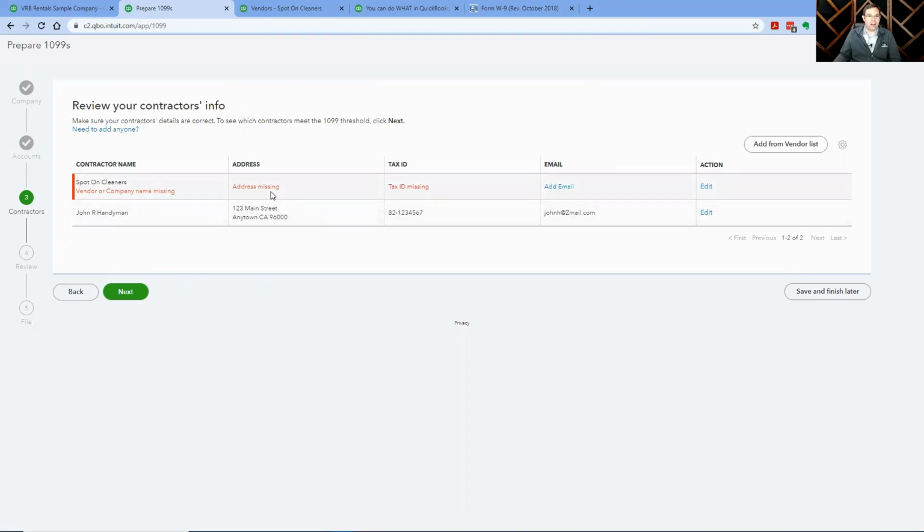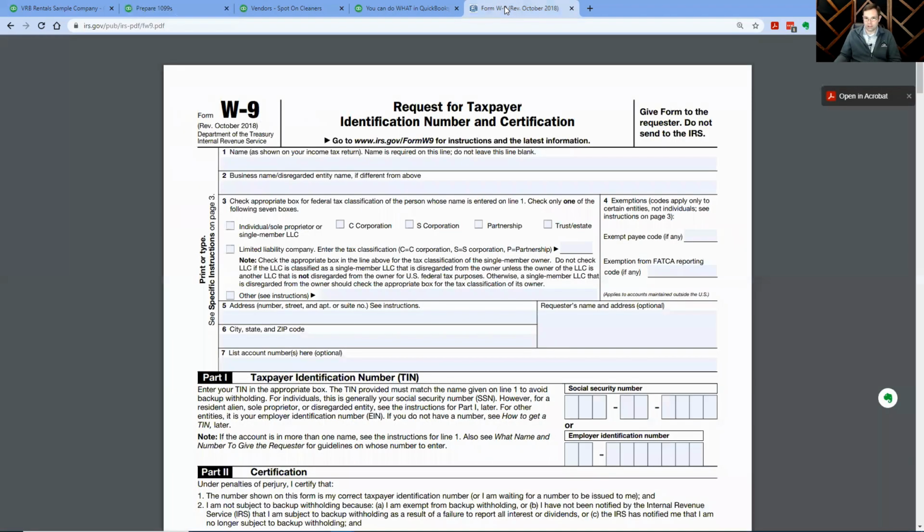Okay, so we need an address, we need the company name, we need the tax ID, we don't have an email. All right, so what you need to do is get that information from the vendor, and you can just request that information. The best way to do that would be using a W-9 form. You can just search for that on Google and send them a 1099 form to give back to you, and they'll have to fill in all the information that you need right here.